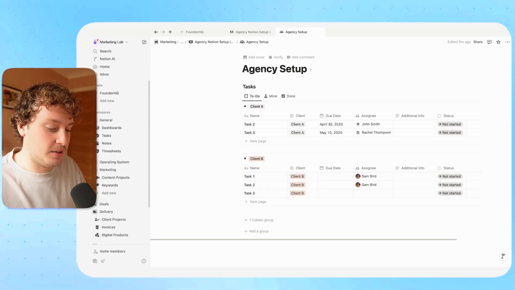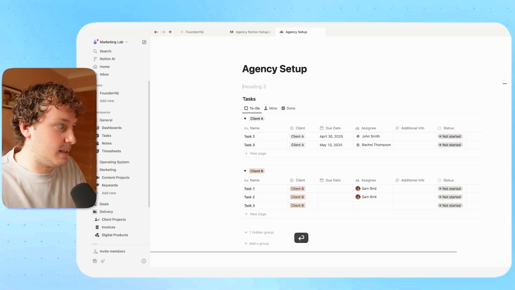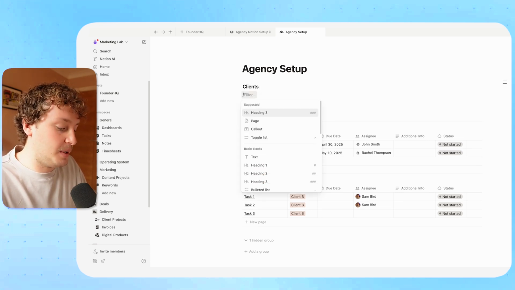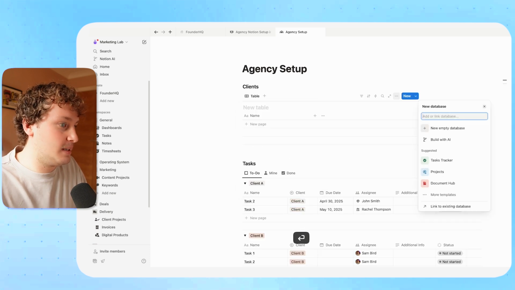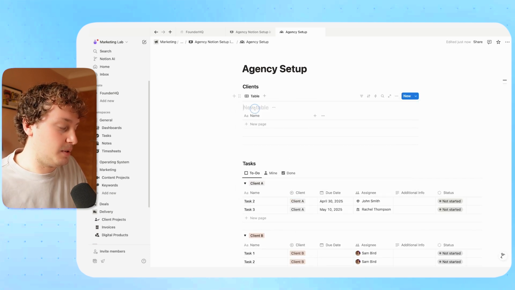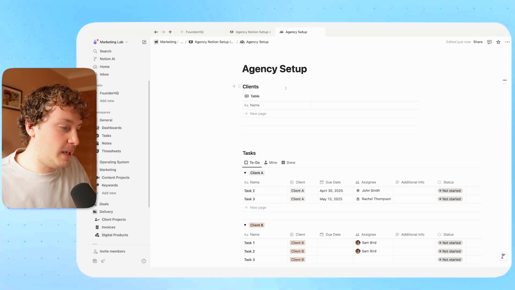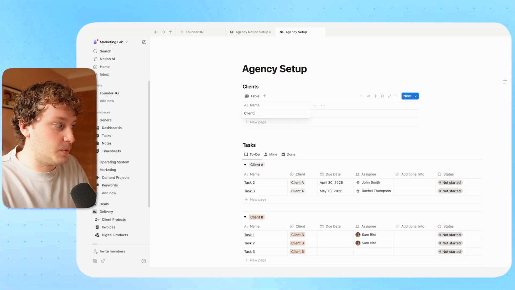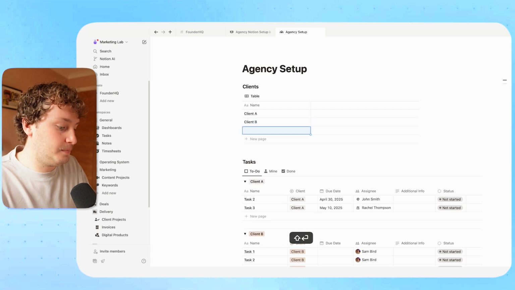So to do this, I'm going to come to the top of the page. I'm going to add a heading and call this clients. And again, I'm going to use the / command so I can create a new database. Inside the database, I'm going to call this clients. So now each of the rows inside of this database are going to represent a client. So we're going to have client A, client B, and client C.